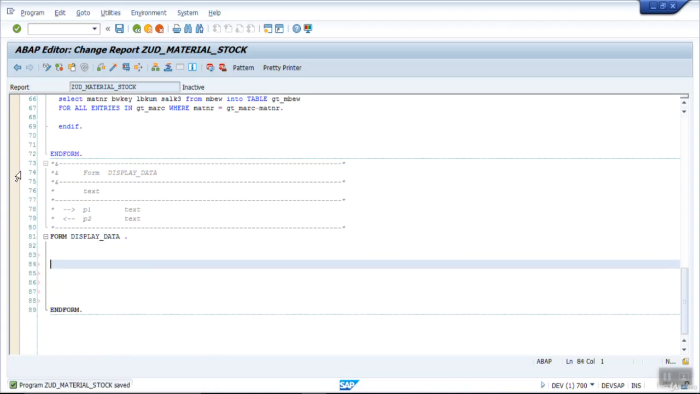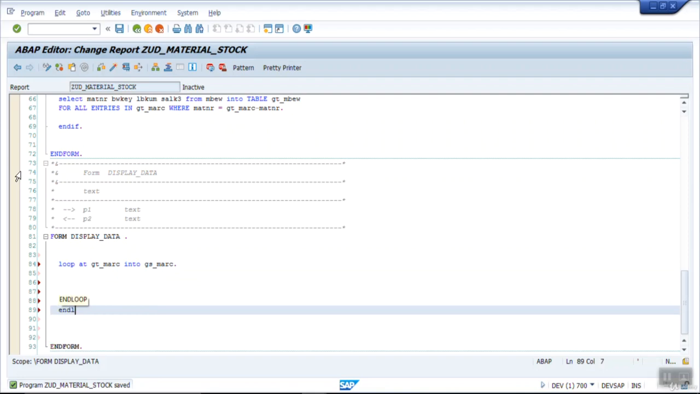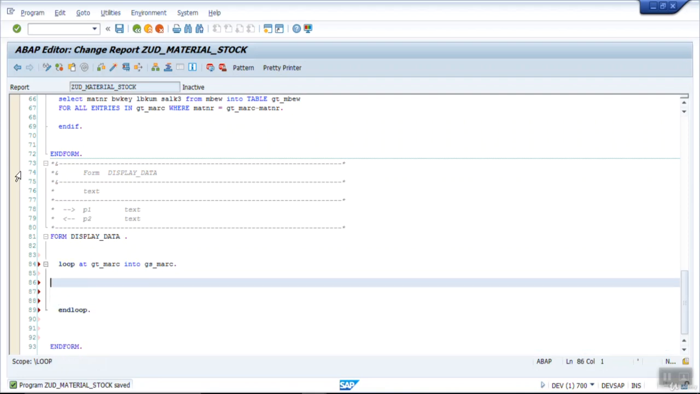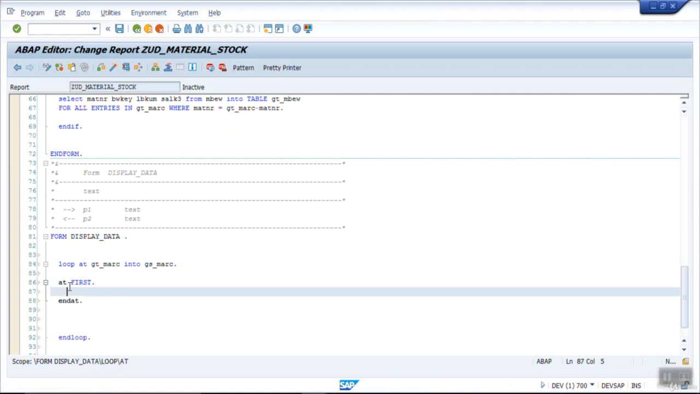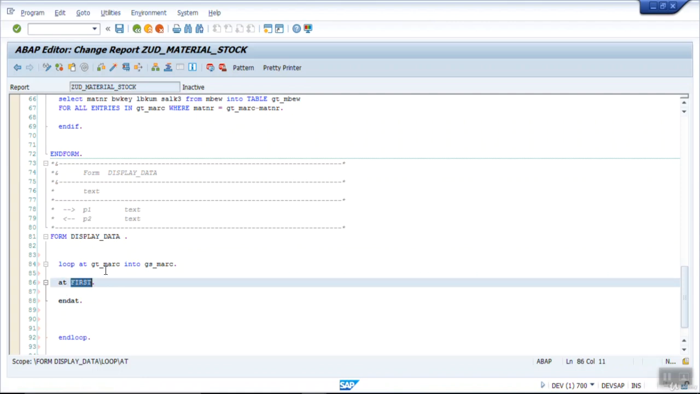Now here what I will do, LOOP AT GT_MARC INTO GS_MARC. ENDLOOP. Now AT FIRST. We have also seen what is the meaning of AT FIRST and AT. When I explained the control break statements, I explained what is the use of AT FIRST. So this will be executed at the very first row of the loop.